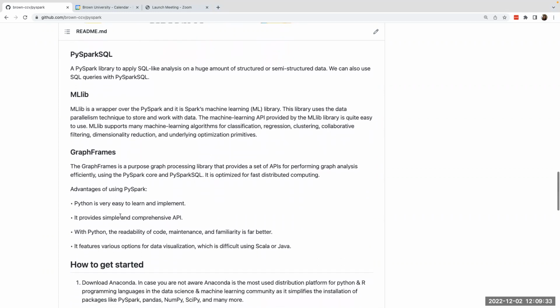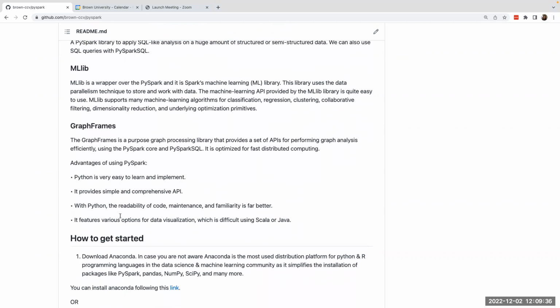And then GraphFrames is a general purpose graph processing library that provides a set of APIs for performing graph analysis efficiently. It also uses PySpark core and PySpark SQL, and it is also optimized for fast distributed computing.